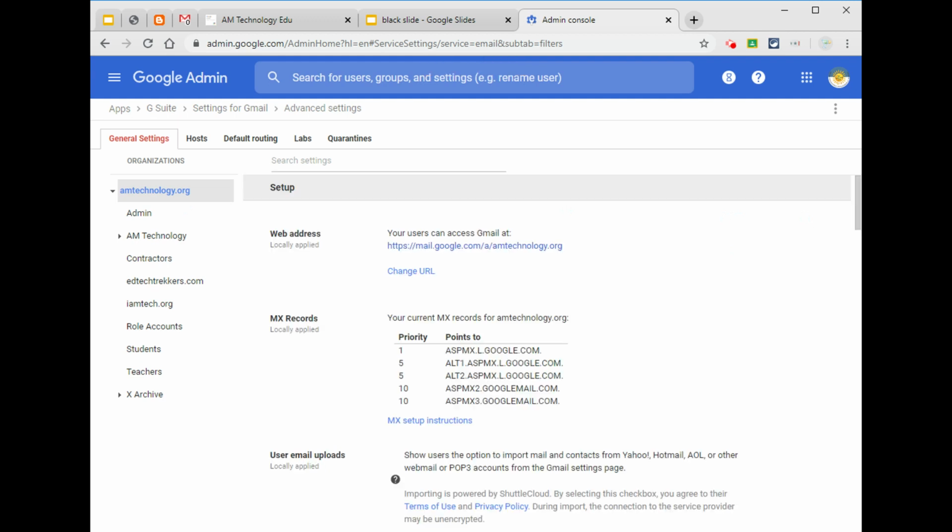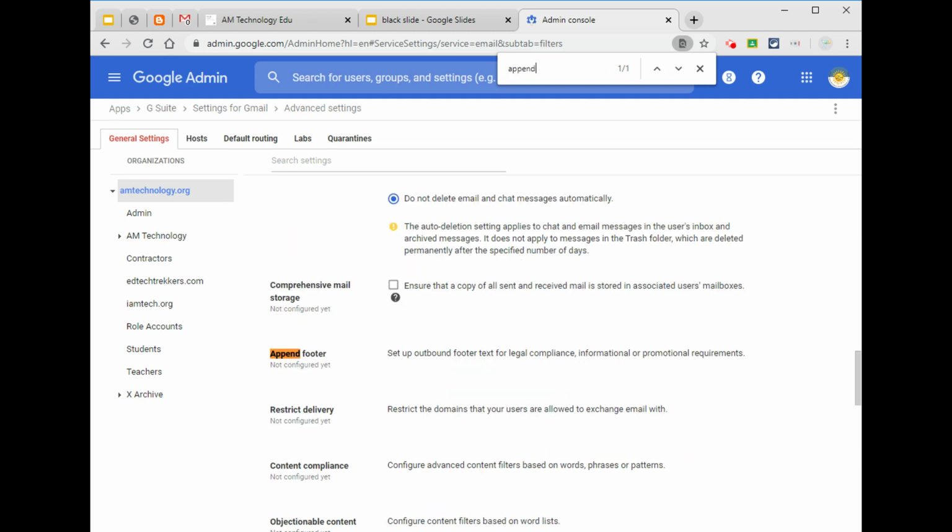This is where I just want to mention that often you might be following directions for configuring things in your admin panel, and you can't find what you're looking for because there's so many ways you can customize G Suite. Sometimes I need to follow the technique of searching using Control F. In this case, we're going to use append footer. So I search for the word append and boom, there it is right there on the screen. I also could have scrolled for it.